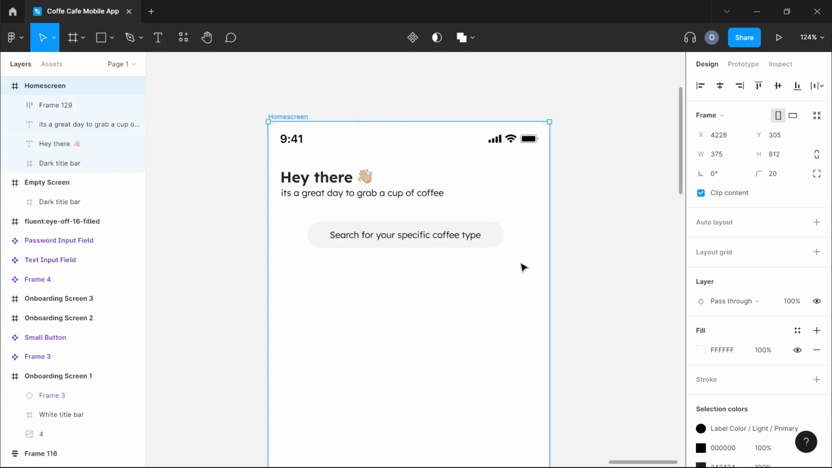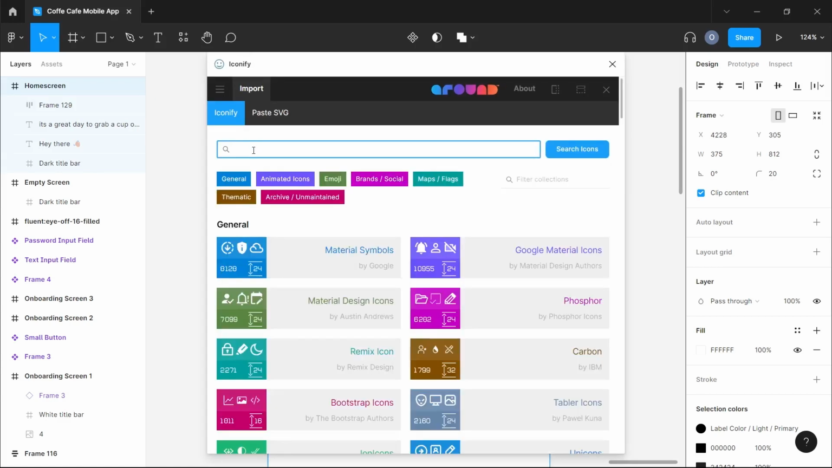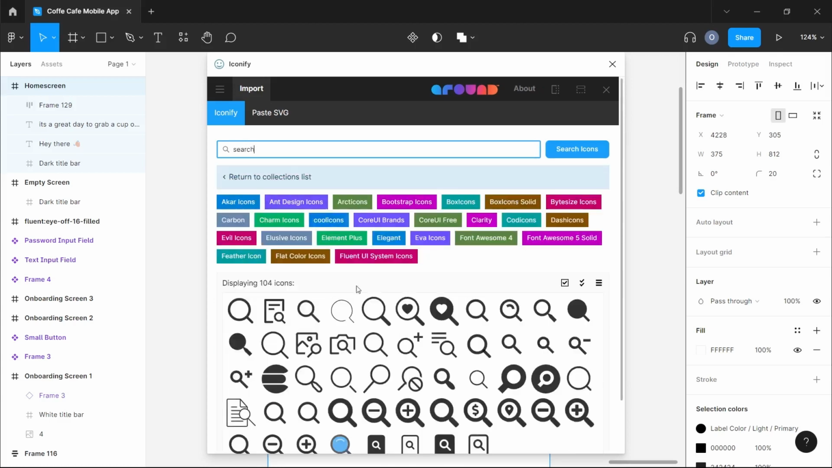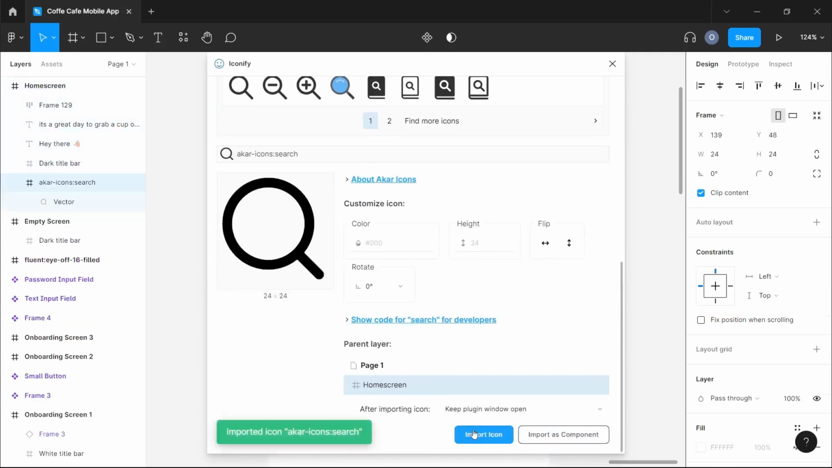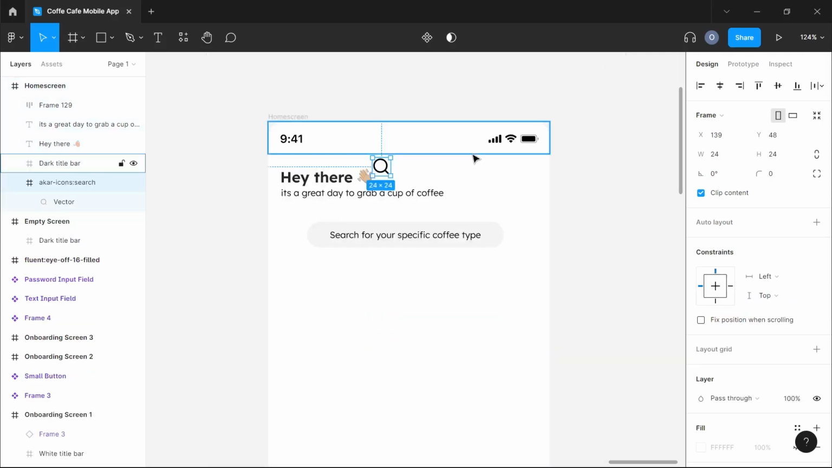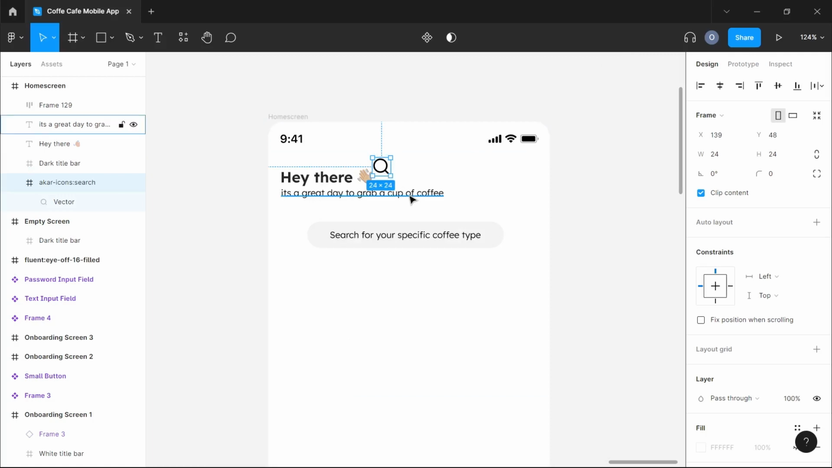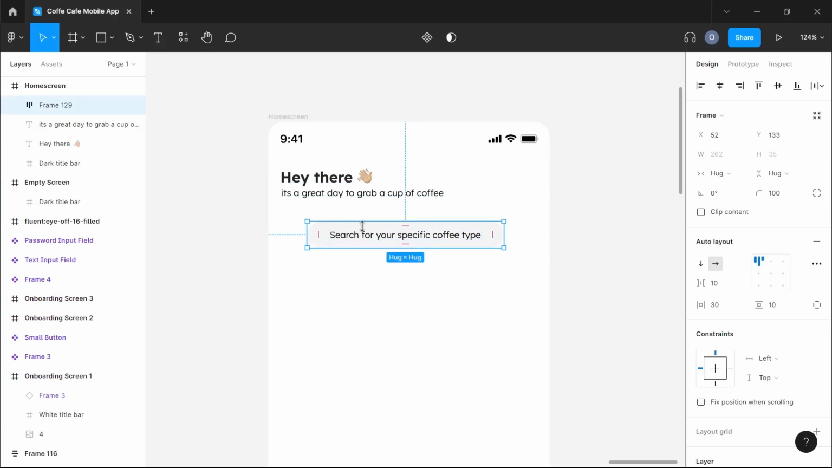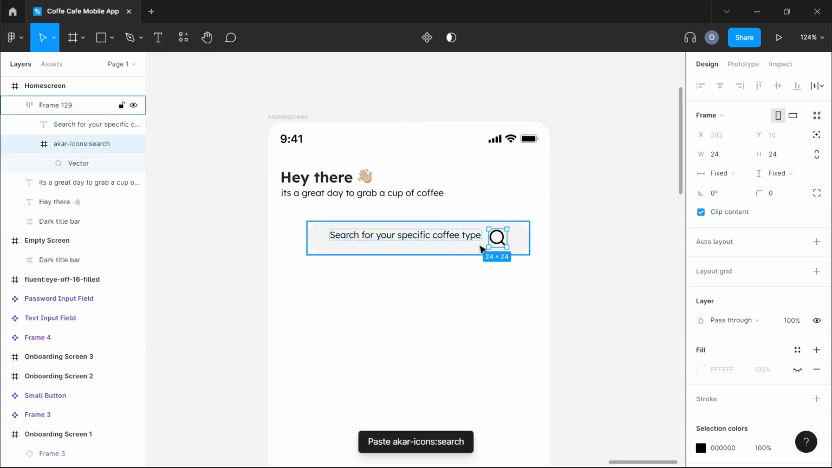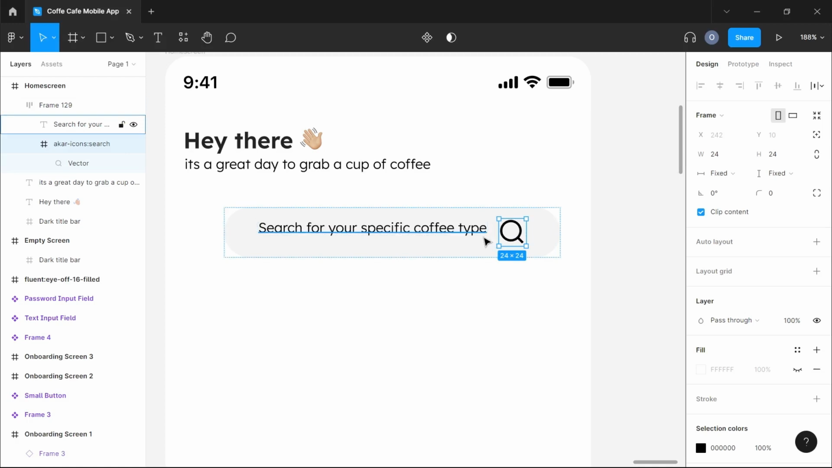I'm also going to insert a search icon, so I'm going to use the Iconify plugin. If you don't have it, you can go to the community and install the Iconify plugin, and I'm going to search for the search icon. Once you do that, you're going to see options, and I'm just going to pick this very first option here. I'm going to import it into our board, close the entire Iconify plugin. I'm going to cut it and paste it in this auto layout frame of our search input field. Now you can see where it is positioned.